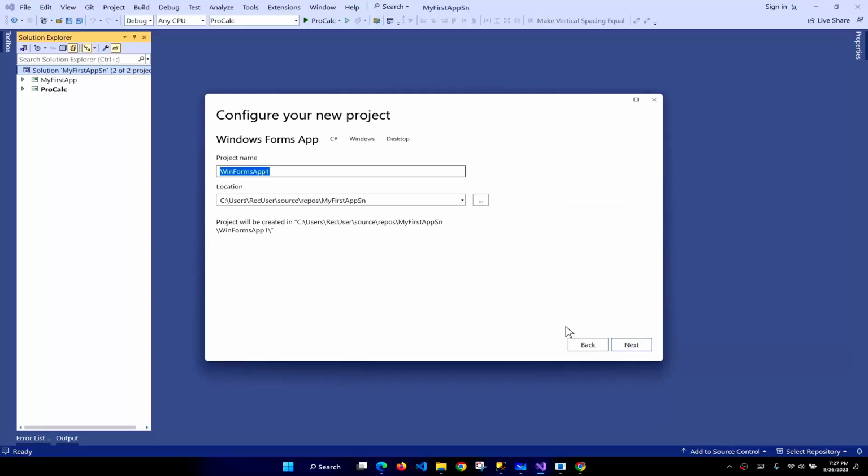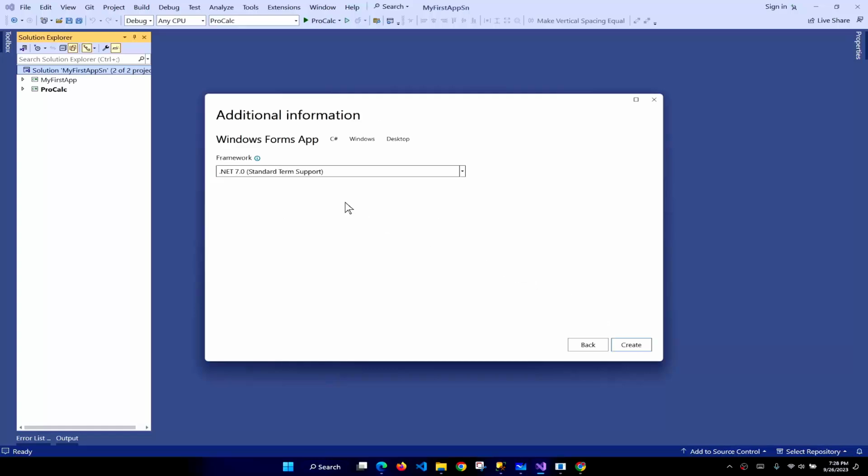Come to the next. In this window, we need to assign the name for my project. Let's name it as students, and it is inside the solution folder. Now come to the next. In this window, if I take a look, we need to select the engine or framework of the project. By default, it is the .NET 7, or you can use the older versions.